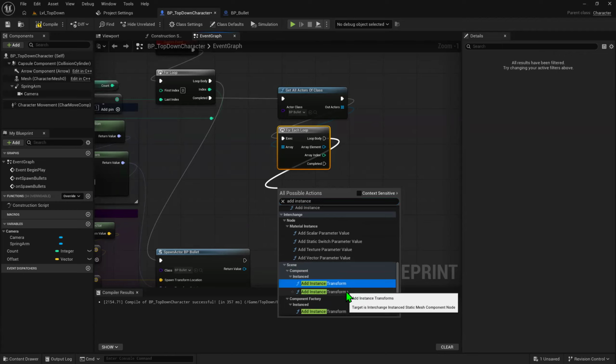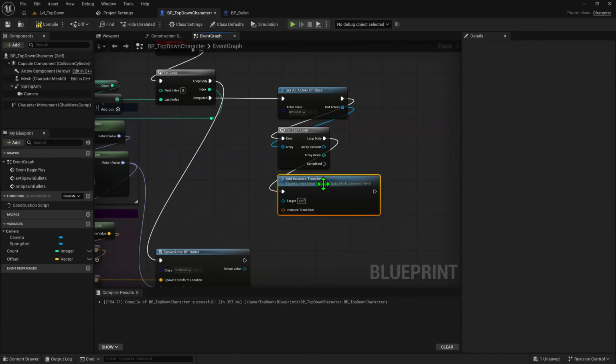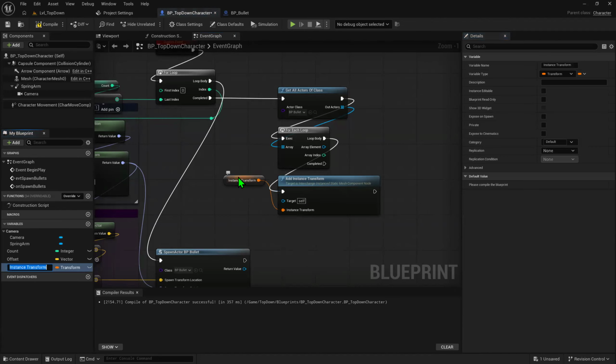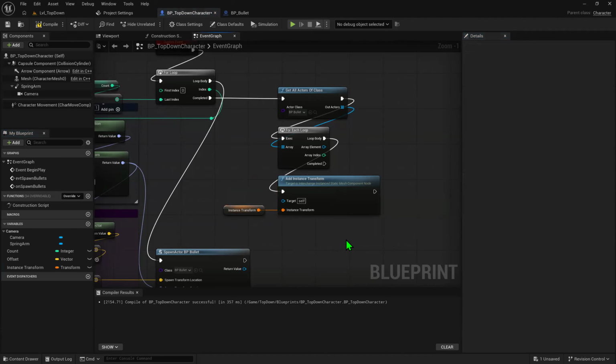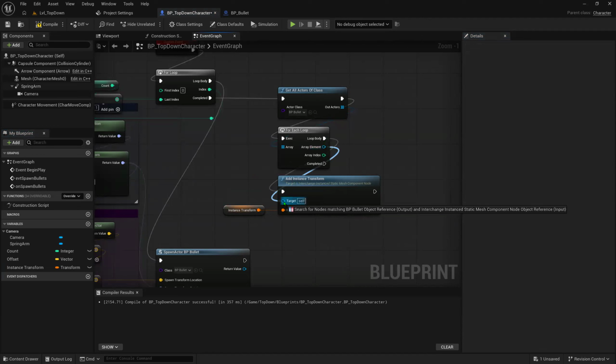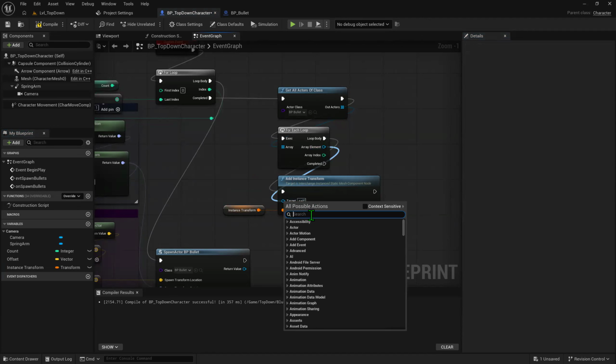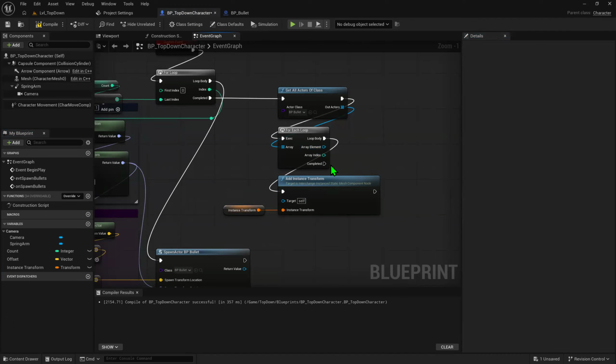I think we can use transforms, interchange instance. This will do it one by one, or I can just assign the entire array. Let's do it one by one. Okay, so that's an instance static mesh component node. So that's what we're creating, basically. So let's just promote that to a variable and just assign the element that we're carrying out here as array element, not completed.